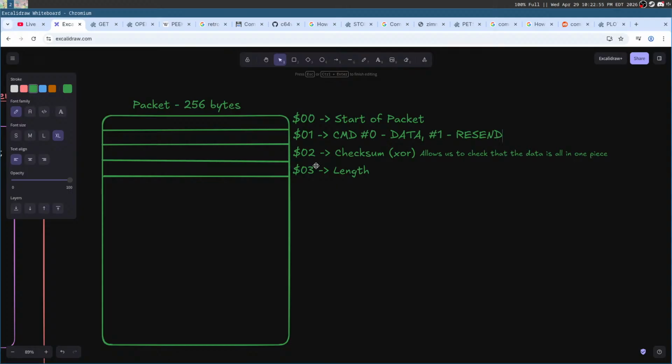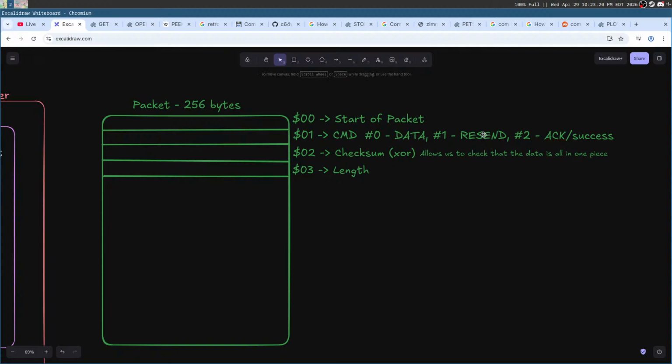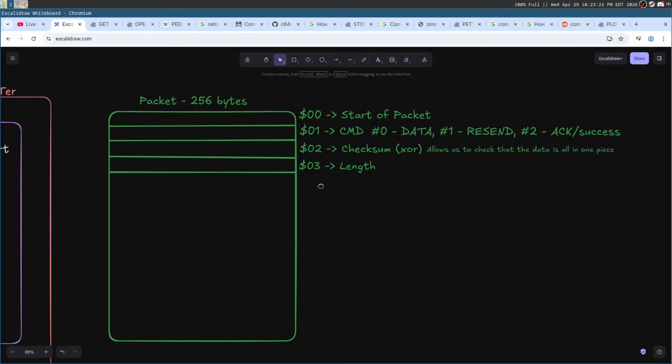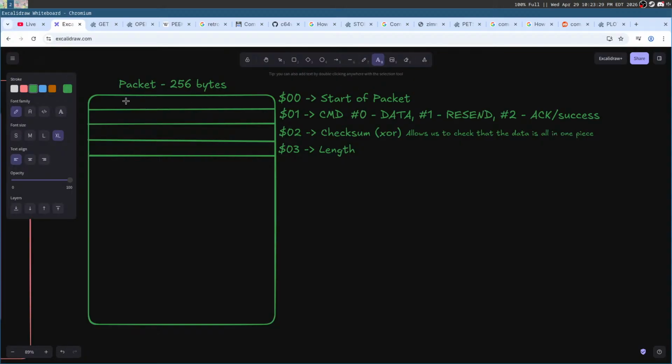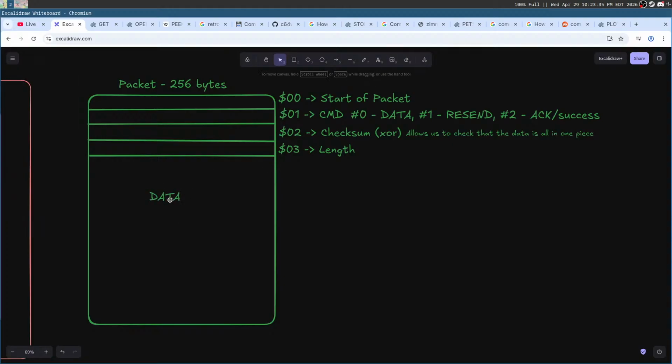So if this checksum doesn't match or the length doesn't match, then we should ask for a resend. But if it does match, we want to let the other guy know, and we want to say ACK slash success. Yeah, that'll do. And then the rest of the bytes are going to be just data. So that's the information we're sending over.